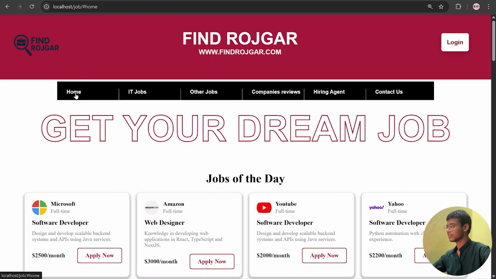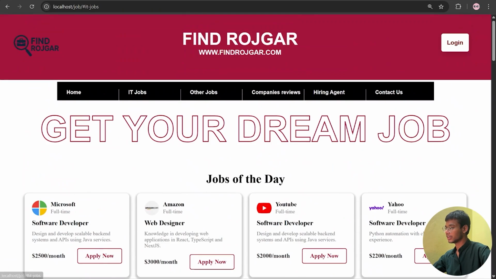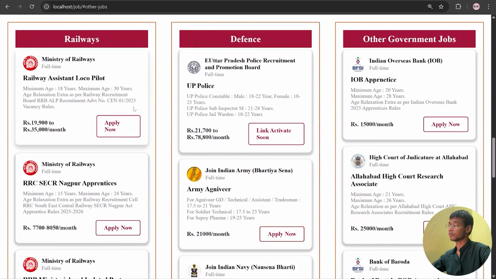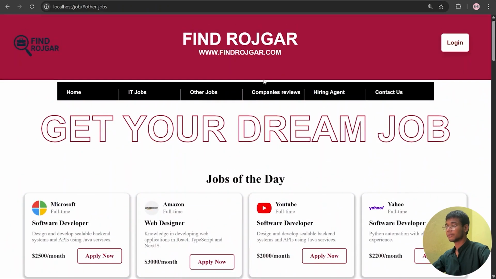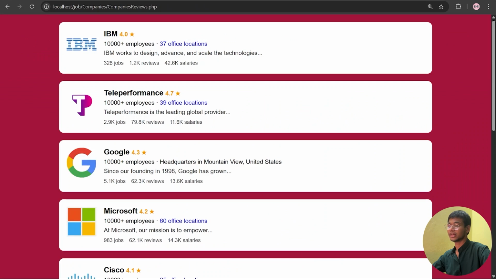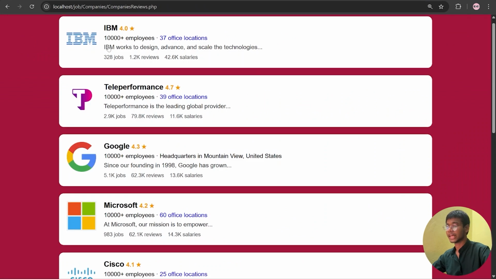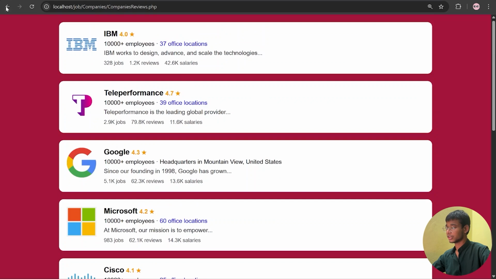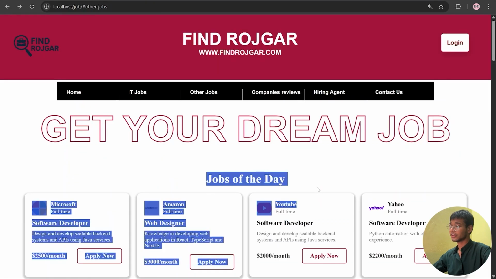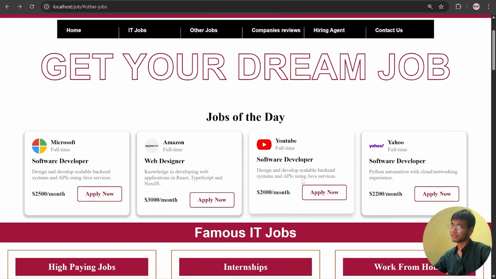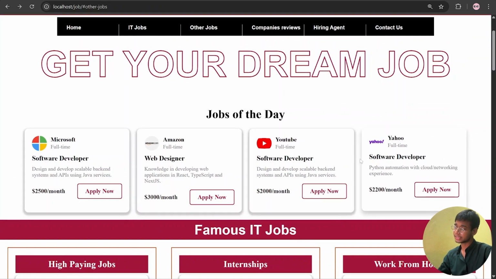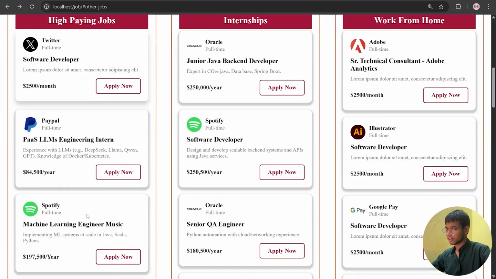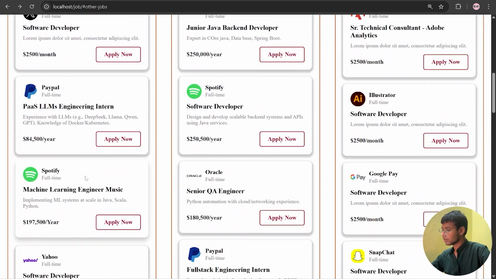This is the home page, and there are many IT jobs, and other jobs like government jobs, some company reviews, the hiring agency, and contact us in our navbar. Here these are the jobs of the day, Microsoft and Amazon. Here we can click on the apply now button so that we can apply from here. It basically redirects to the page, and this is my UI.